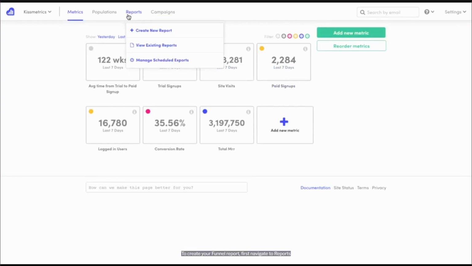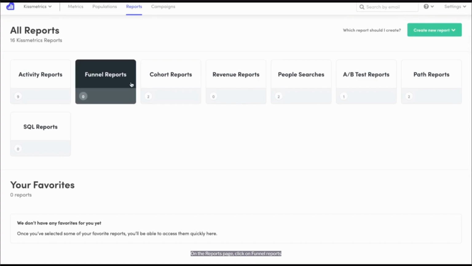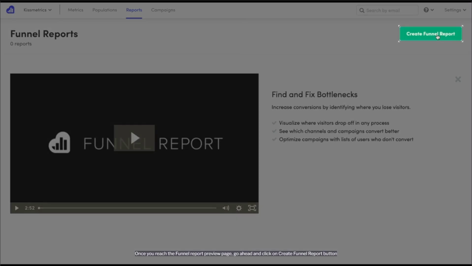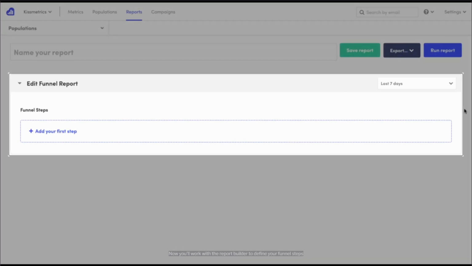To create your funnel report, first navigate to Reports. On the Reports page, click on Funnel Reports. Once you reach the Funnel Report preview page, go ahead and click on Create Funnel Report button. Now you'll work with a report builder to define your funnel steps.